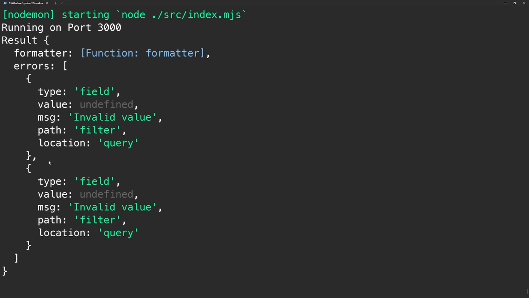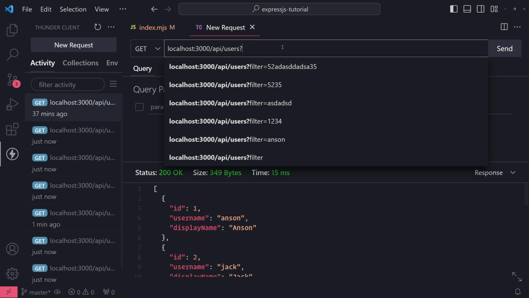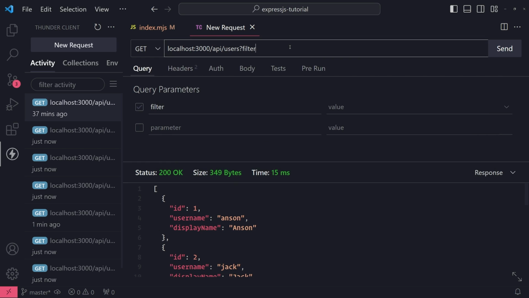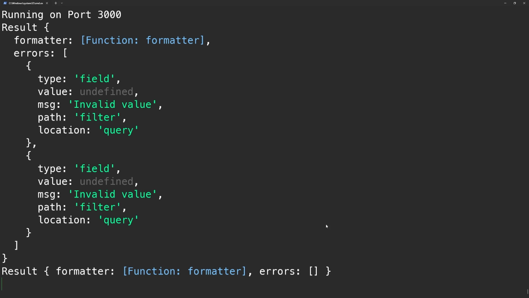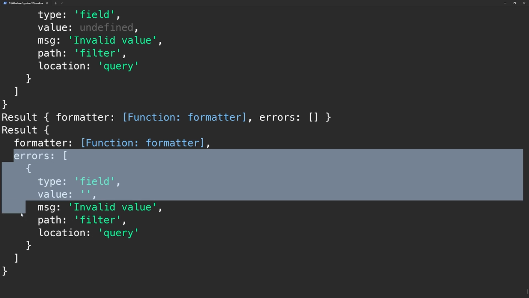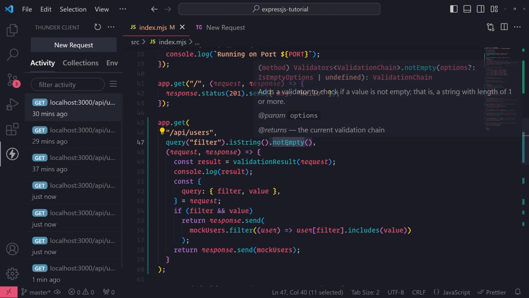So we have two errors total: an invalid value and an invalid value as well. But if I go ahead and pass in that filter query parameter, and let's just give it a random value, let's just do Anson, now you can see that the errors array is no longer populated, because we just passed in that filter value right over here. Of course, if I don't pass in a value, we still will get an error. It says invalid value because we have this notEmpty call right over here.